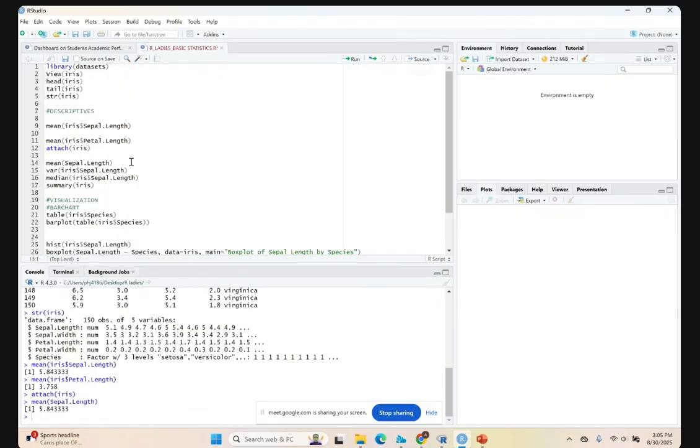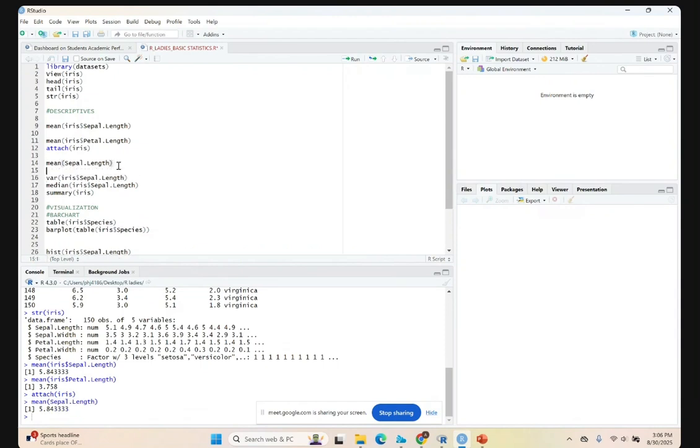So I'll run my code and you can see that I'm having the same result as the initial one that I did. So this is the initial one that we did, and this is the later one that I just did. Okay, so I have mean and then sepal length. This time I don't need the help of the dollar sign. So that's another way that you can alternatively write your code without the help of the dollar sign.